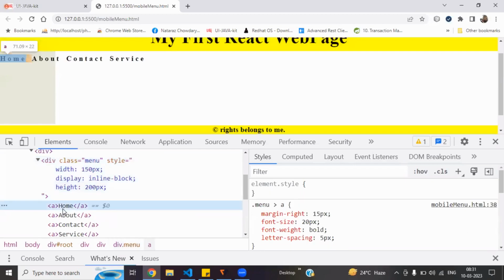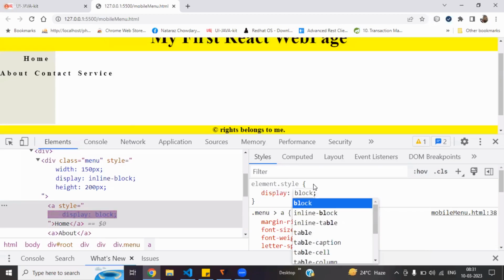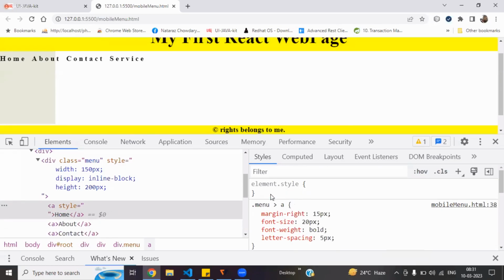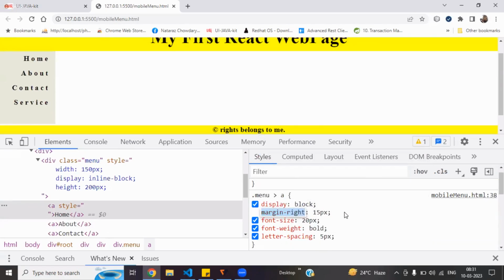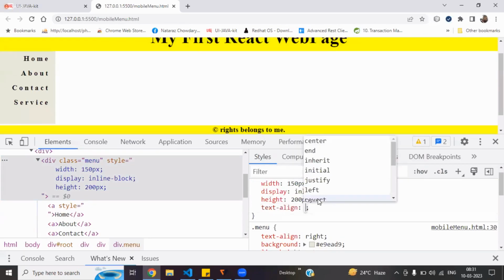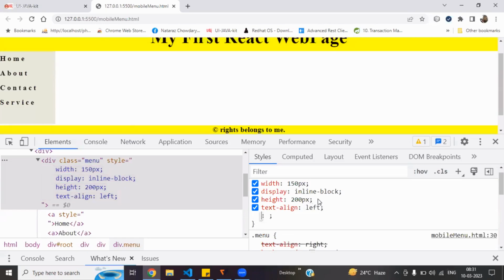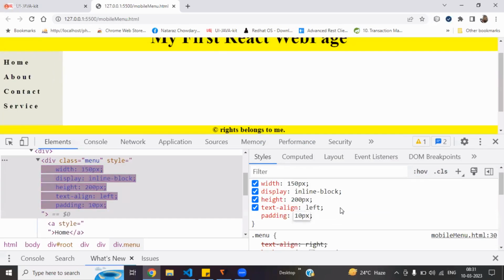Line by line. So my anchors should be display block, not inline. That is for all anchors. So can I put display block? Yes. Now for this content, do you want left side or right side? Text align left. Okay, can I give some padding? 10 pixel like this? Yes or no? Everyone is okay. So far good.